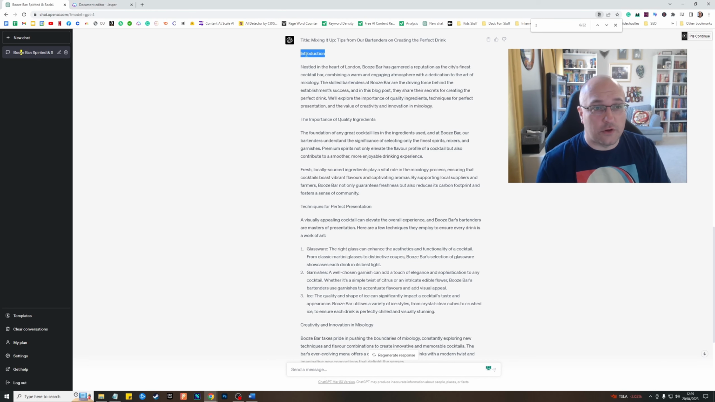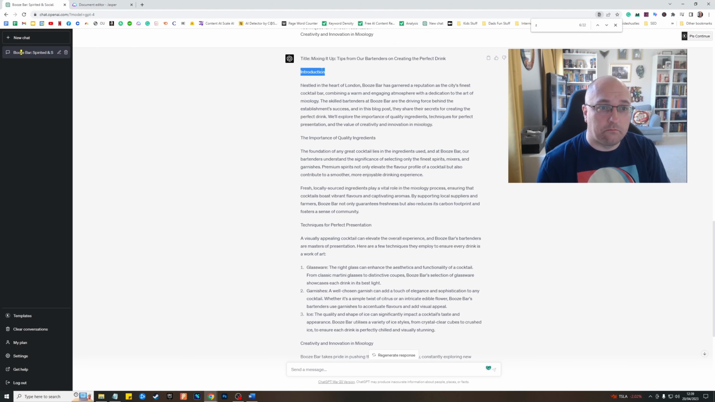It's given us the introduction again. I personally will delete that because you don't need to say it's an introduction. The first part here, that's your introduction. So, nestled in the heart of London, Booze Bar has garnered a reputation as the city's finest cocktail bar, combining a warm and engaging atmosphere with a dedication to the art of mixology. The skilled bartenders at Booze Bar are the driving force behind the establishment's success, and in this blog post they share their secrets for creating the perfect drink. We'll explore the importance of quality ingredients, techniques for perfect presentation, and the value of creating an innovation in mixology. So it's told us what it's going to tell us.